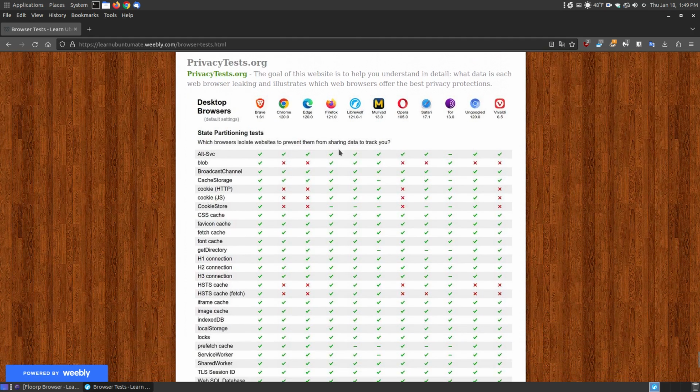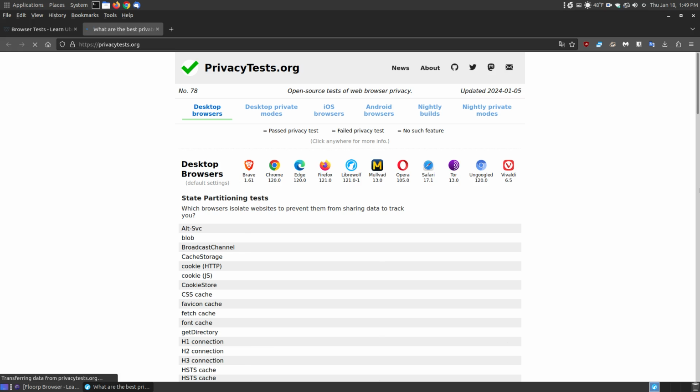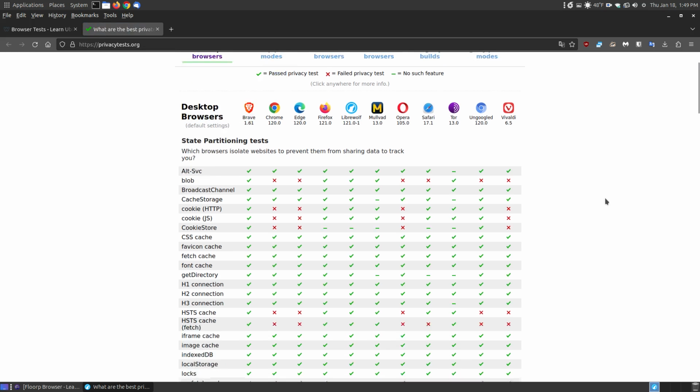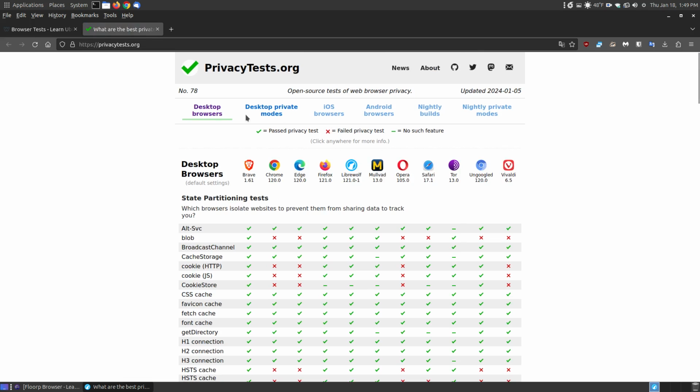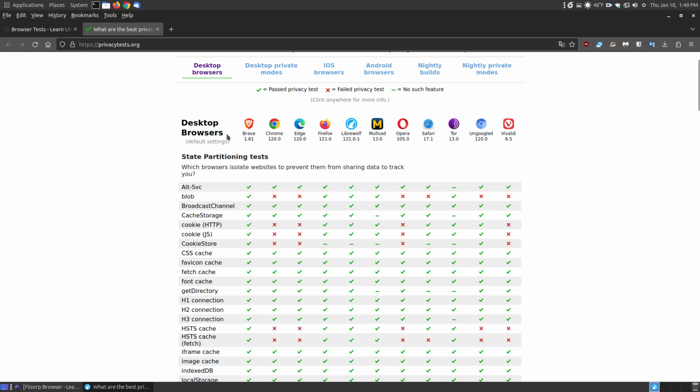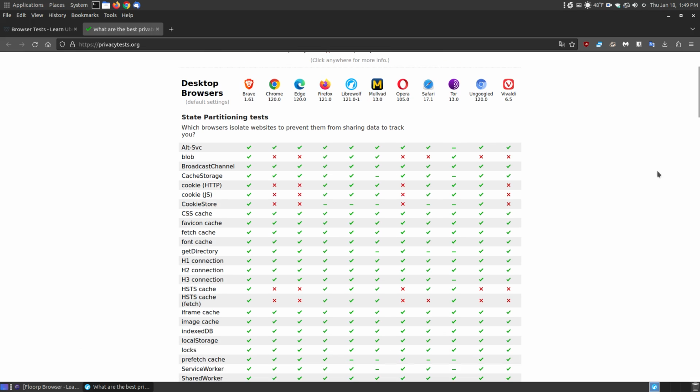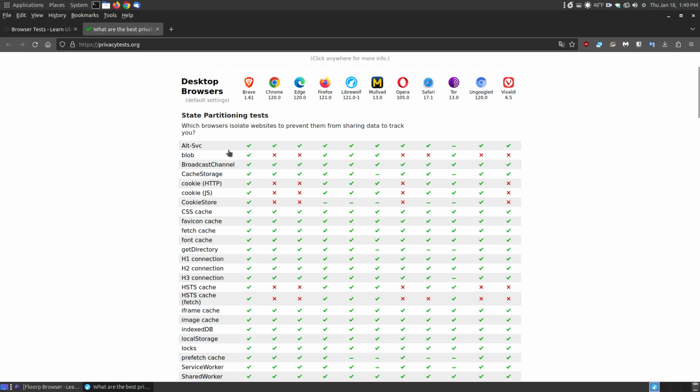Now, this is one website that I wanted to point out. This particular website, and I'll hit trust on it, compares a lot of popular browsers, and you can go up here and say desktop, private, iOS browsers, Android browsers, nightly build, nightly private modes. But this is in the desktop because I am using a desktop system. It compares some of the most popular browsers. It doesn't have Floorp up here or Ghostery, but you can run the test for yourself. And these are a lot of different tests that it runs.